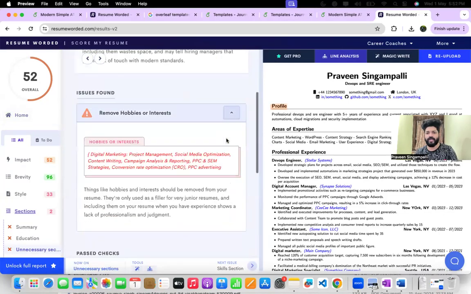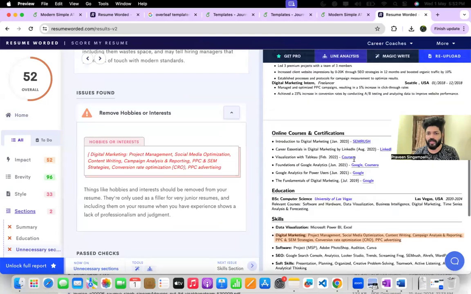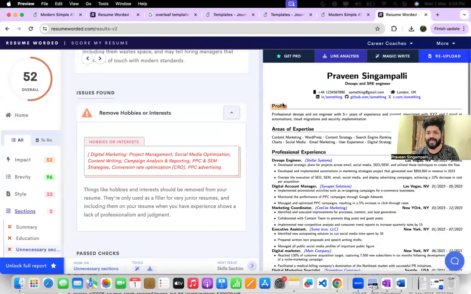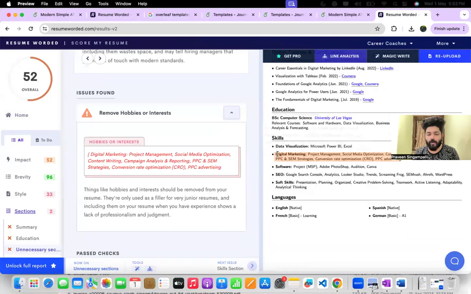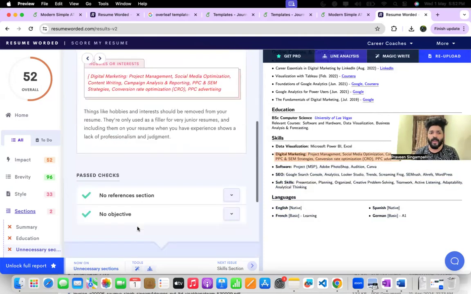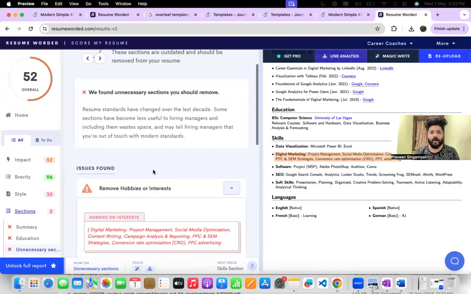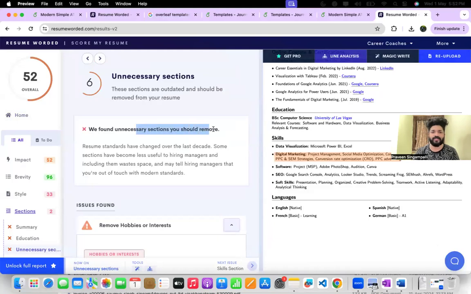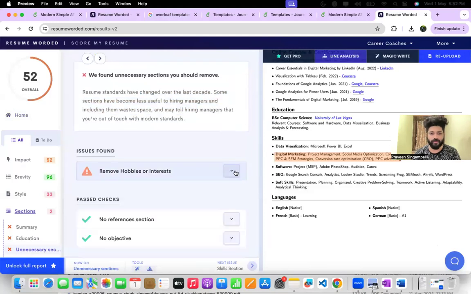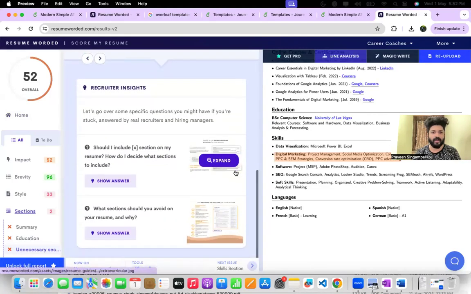Now let's see what the outdated sections are. Whatever errors are there, it will highlight. Here there is an outdated section. It is telling that it doesn't need to be written under the skills section. Okay boss, I will remove this. It is also telling about past checks. We found an unnecessary section, you should remove it. Resume standards have changed, and it lists the issues found and some other things.